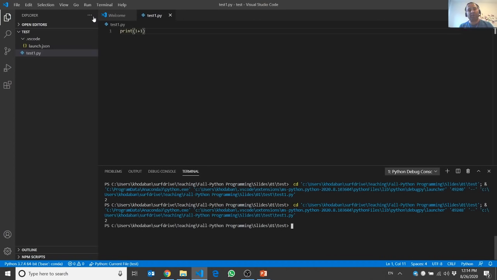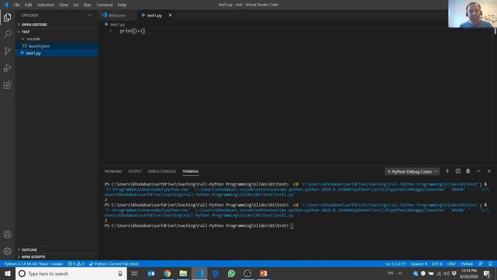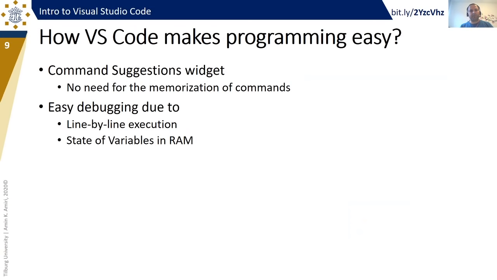But sometimes you see that when you try to run this file, you see many error messages here. Just go and delete this file, and then try to make it again using the same process.